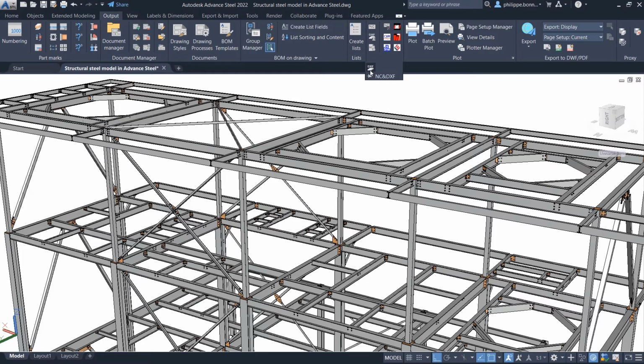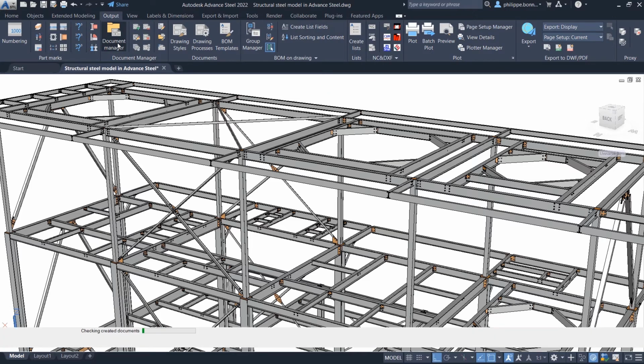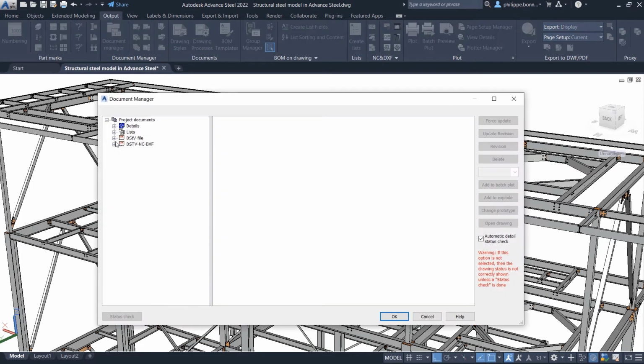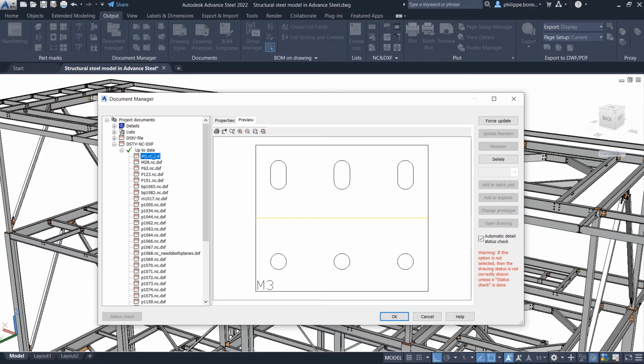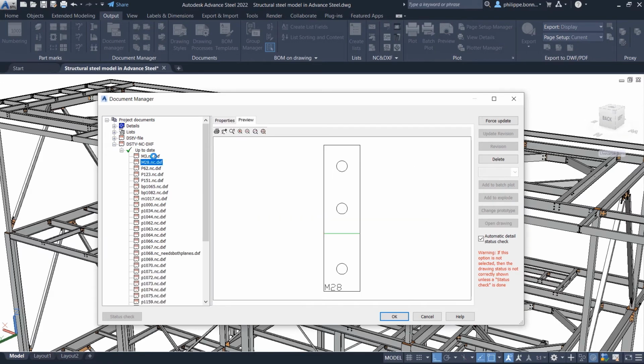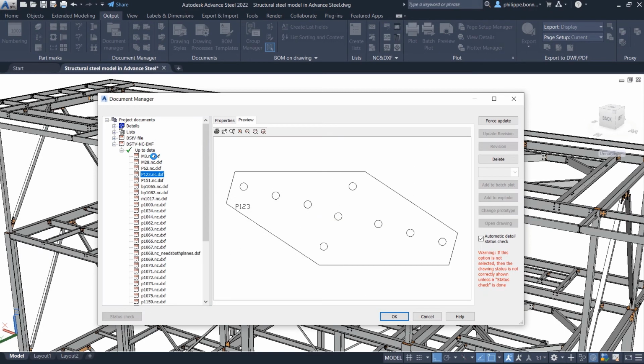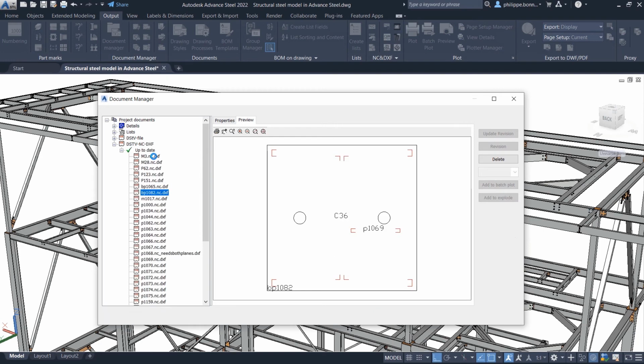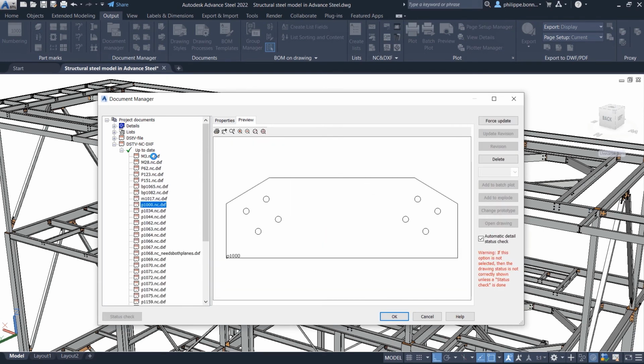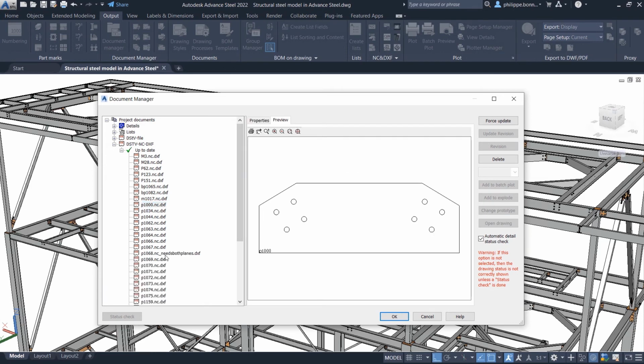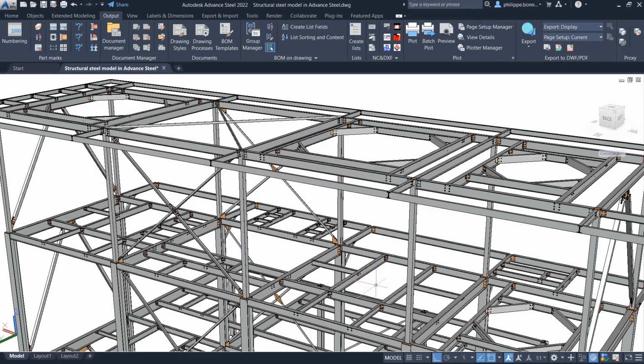Once you have created NC DXF files for plates based on these two defaults, you will see the resulting files in the Document Manager, and you can preview the content of each file by going to the Preview tab. These new features help you automatically create only those views which are necessary in NC DXF files for plates, resulting in a more streamlined fabrication process.